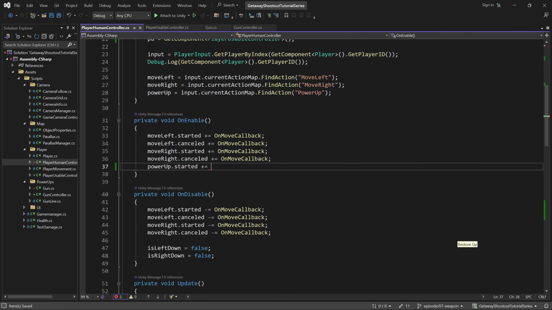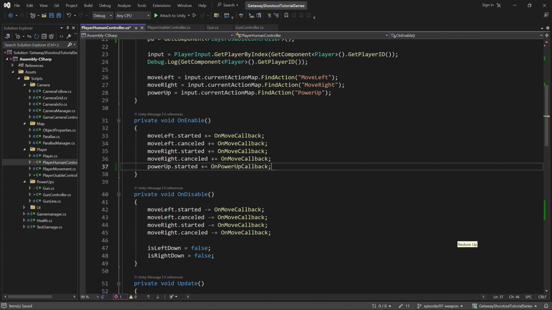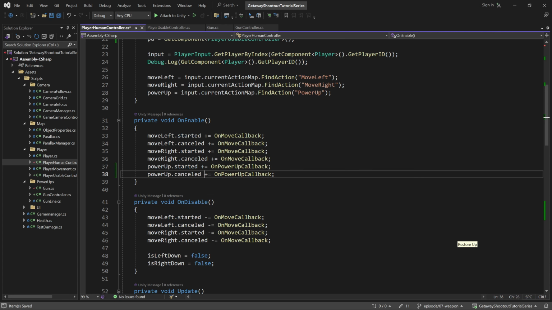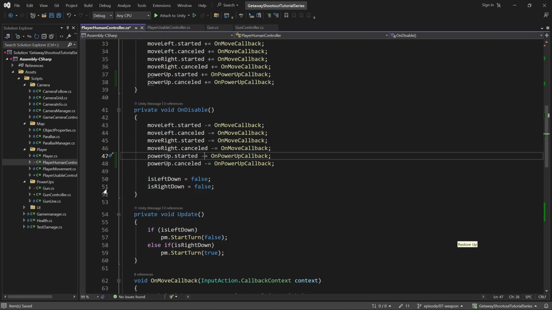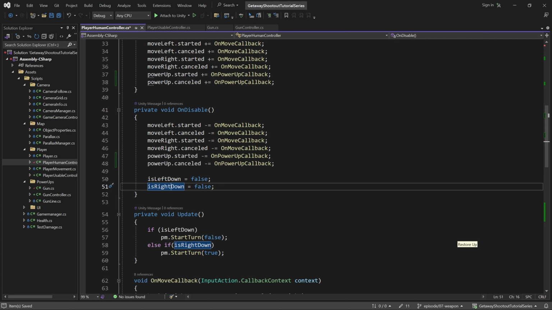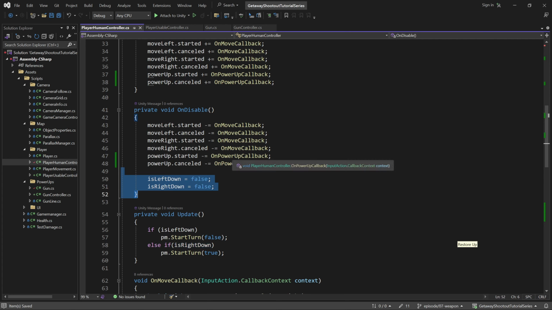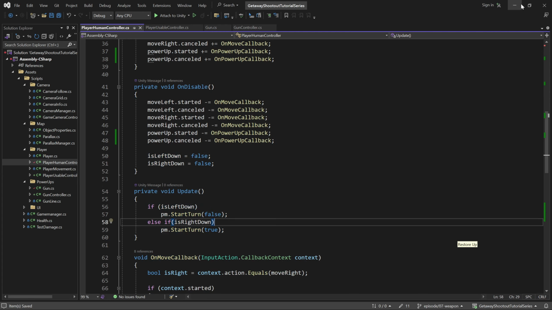There is an error in the console. Okay, so I forgot to actually finish this. What do we do for power up started? We want to say on power up callback, and the same thing for canceled. And then when we disable, we want to just remove these. You see, I have these is left down, is right down in this class, and I pretty much did that same thing in this class. So maybe in the future I'll move this to the player input class, or the player movement class, so that the logic isn't done here. But for right now, I think it's fine.